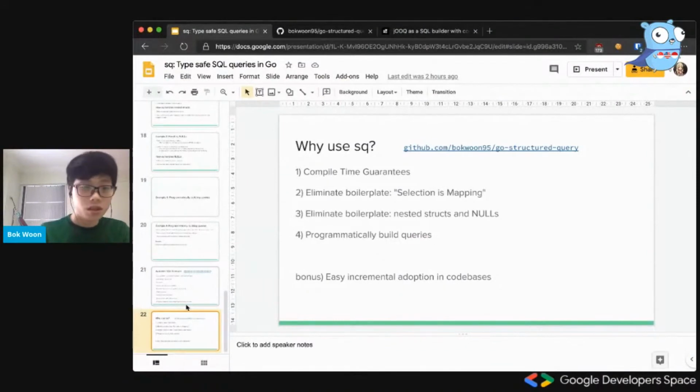So in conclusion, why SQ? Number one is you get compile time guarantees about your queries. You get existence checks and data type checks, so you mention columns that actually exist in your table, and you run all the right operations on each column.